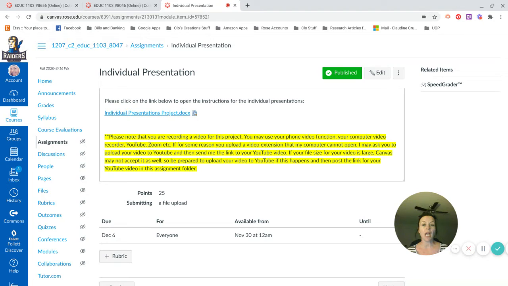And I do put this little disclaimer here that if you choose to record on your phone camera using the video recording function, if the file size is too big, sometimes Canvas will not let you upload certain attachments if they're too large. So just be prepared that if it will not let you upload your attachment, you may have to get onto YouTube and upload your video there and then put the link in the assignment folder when you're submitting it, because sometimes that is a problem.